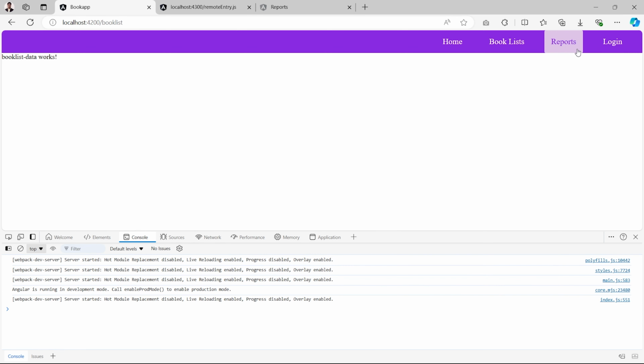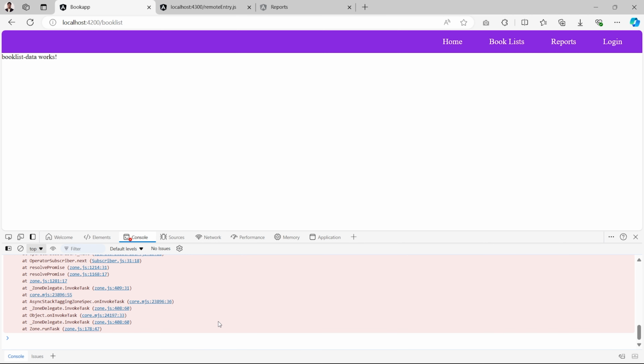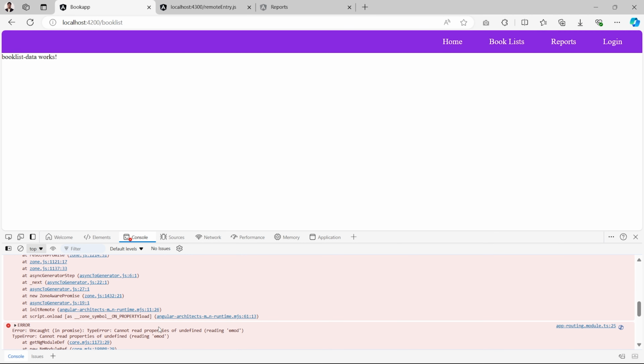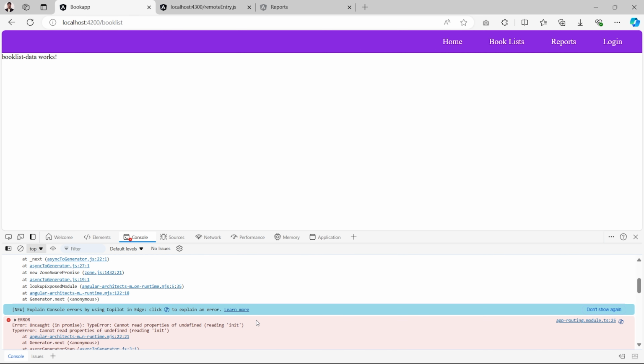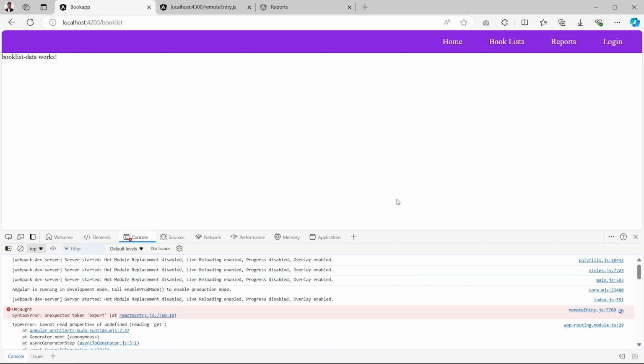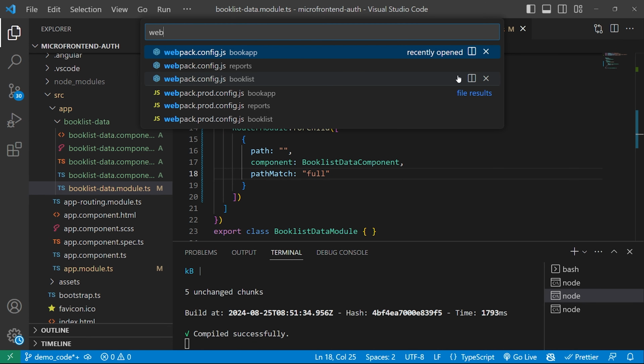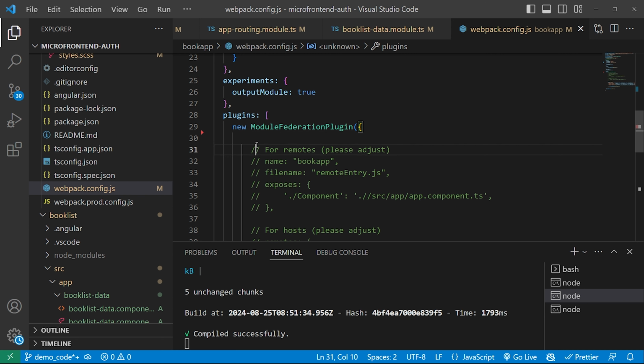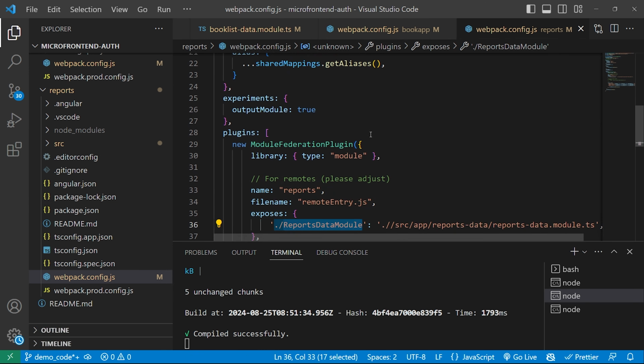Now if I go to console and click on reports, it will throw the same error which we were getting on booklist link. That is cannot read property of undefined reading emod, cannot read property of undefined reading init and unexpected token export. These errors I have already explained how to resolve and why it is happening. It is happening because at the host side we are not expecting library of type module. Let me show you. If I go to webpack config of book app, we are not expecting any type of library as module, whereas if I open webpack config of report, here we are exposing the library type of module. So we'll delete this.